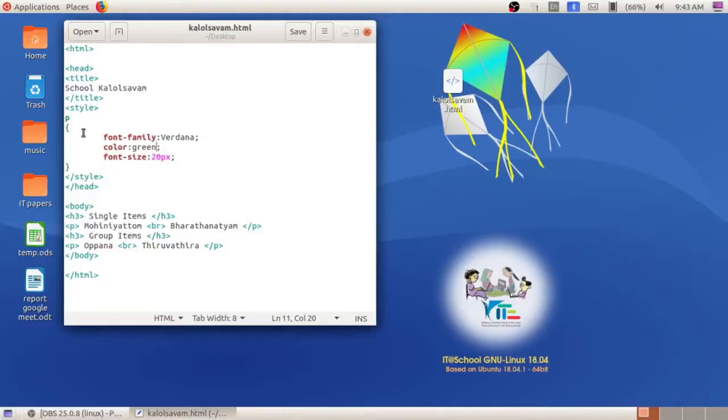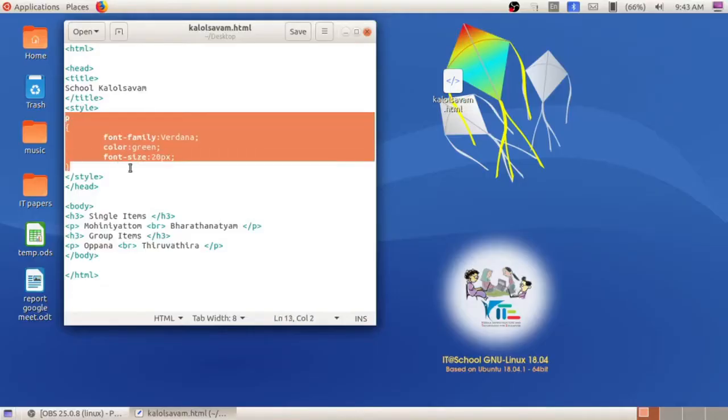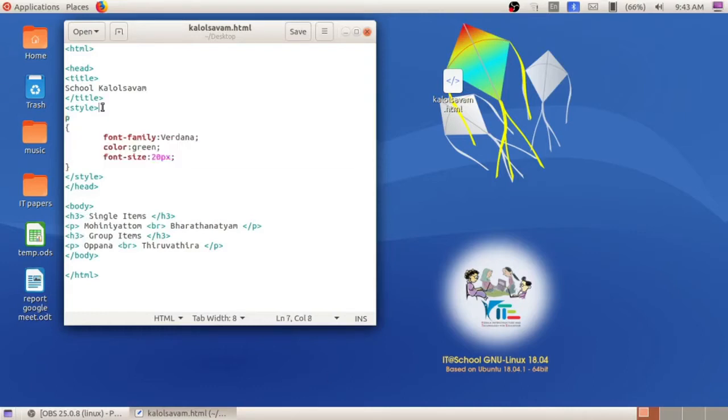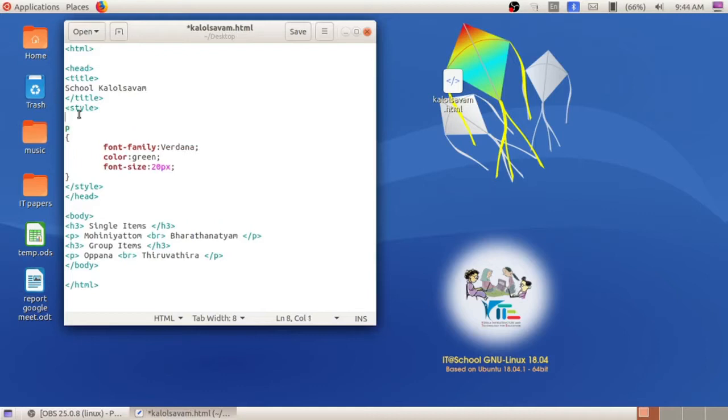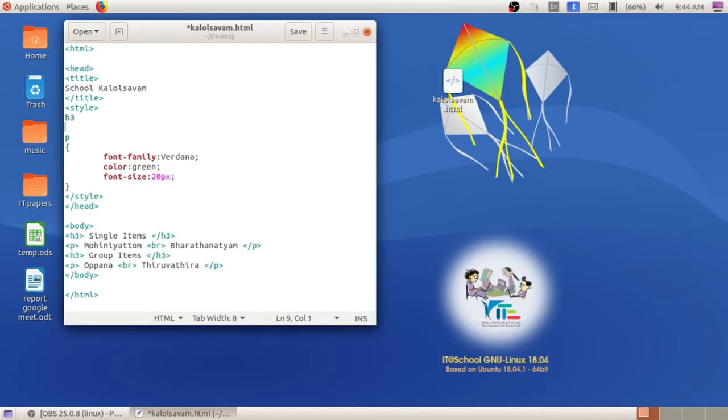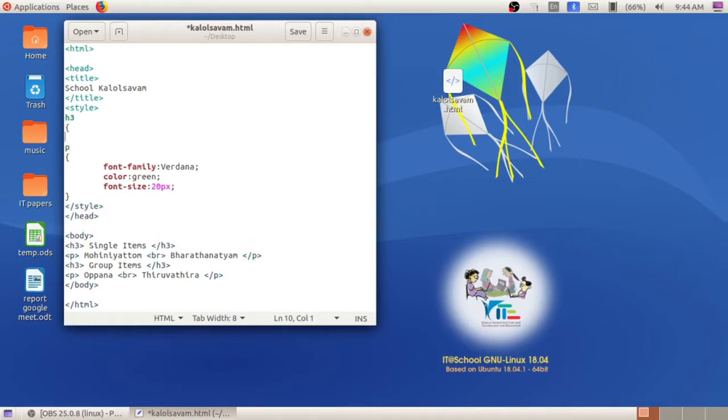In the same manner we can apply styles to the heading. One heading is a single item, another heading is a group item. Let's see how to give color to the headings. In between this style tag itself, type like this. Here it is P for paragraph. For giving style to the heading, specify the tag H3. Type the tag H3, then open braces.